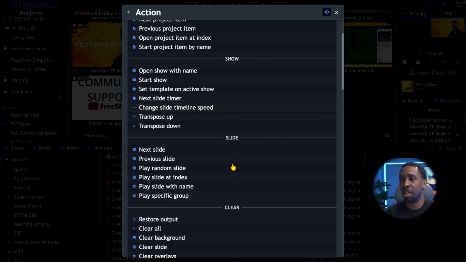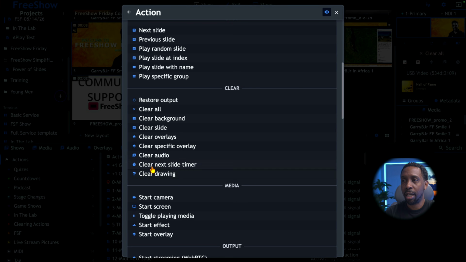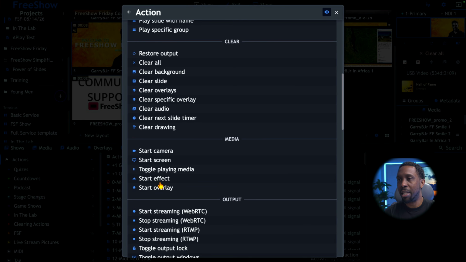I'll add another one here, just go back into this menu. You'll see you can clear specific overlay with actions. Really cool. You also can clear your drawings if you wanted to. If you had drawings with that, I call it the scribble thing. I'm not sure what it's called. I guess it's just called the drawing option. Right above your outputs, you have that drawing option. Let's see here on the media side of things. Not much has changed, but you can toggle playing media. Okay, you can toggle it to play or not play.